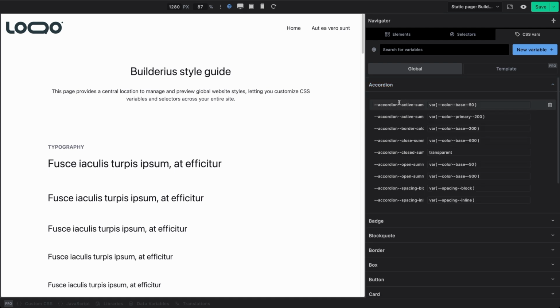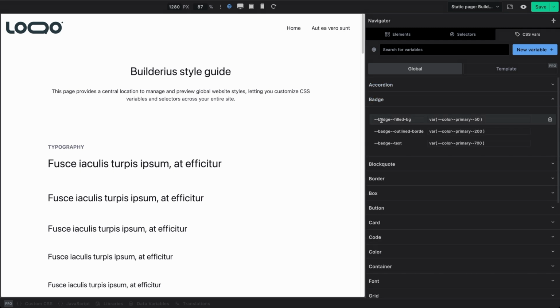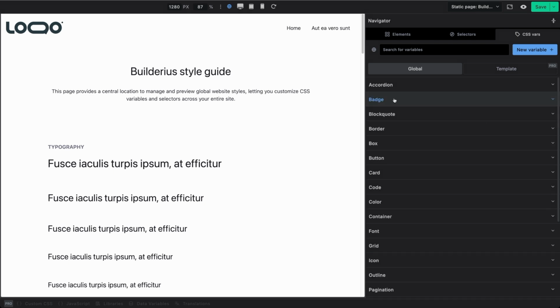There are variables which start with the name accordion. The next group is the list of variables whose names start with badge. This is how it works. Whenever I want to create a new variable, the first part of the name will be automatically parsed and the group will be created if such a group does not exist yet, or this variable will just be added to one of the existing groups.